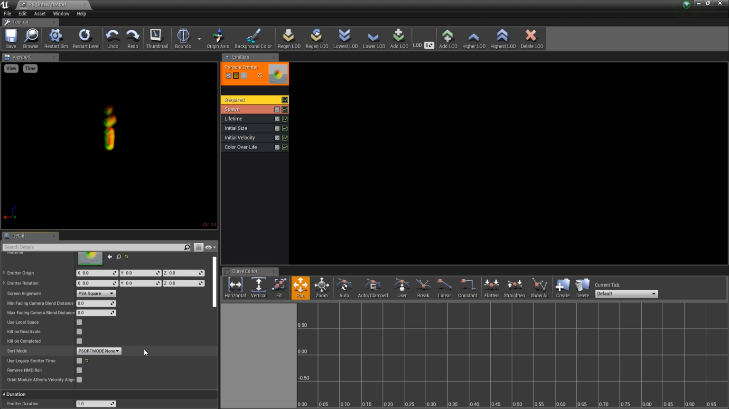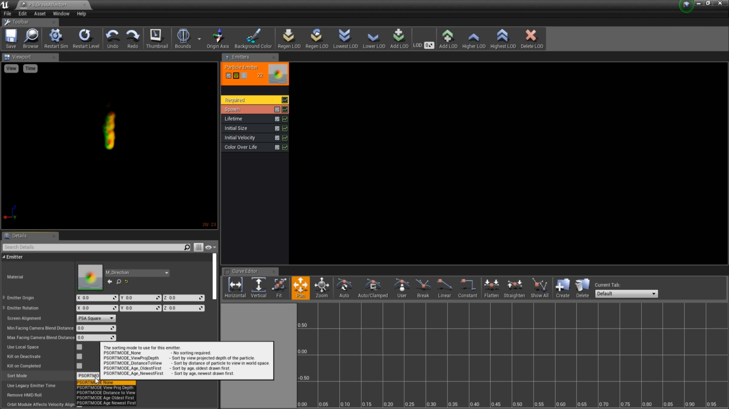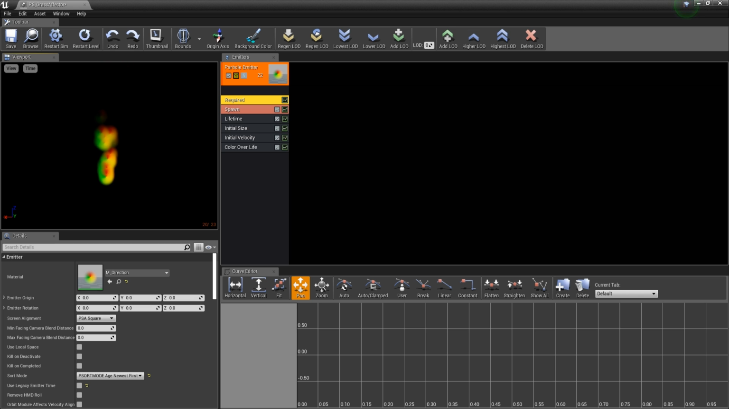And the other thing that we have to do is to go to sort mode. Here we will need to go and set it to be PSortMode age newest first. So those that are the new particles are going to be in front of the ones that are older.